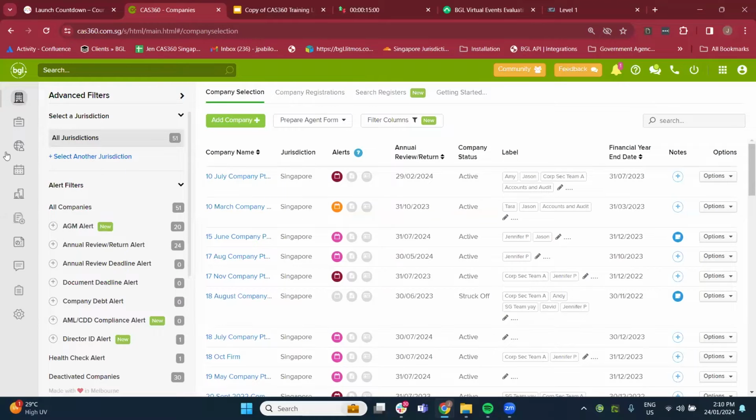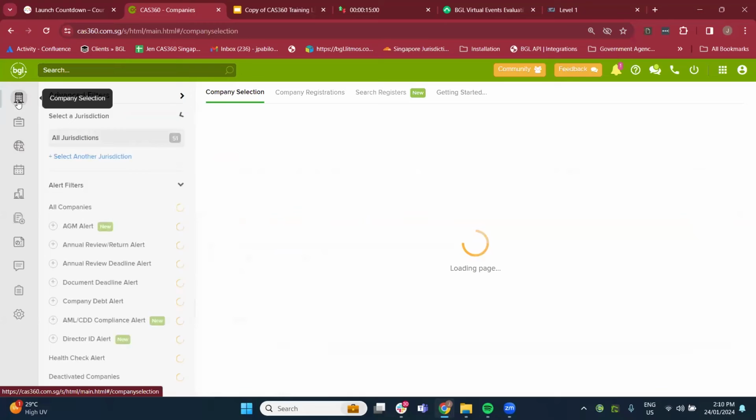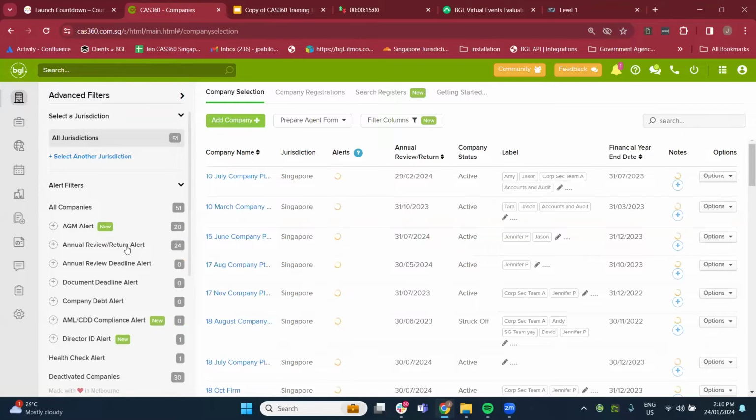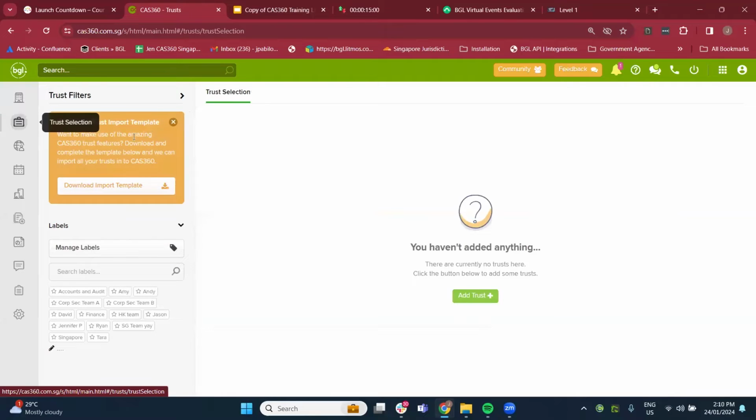On the left-hand side, you'll find what we call the navigation toolbar. Essentially, your navigation toolbar is where you can find all the features in CAS 360, including your company selection, which will bring you to the main dashboards and your advanced filters, and your trust, if you're managing some trust companies.